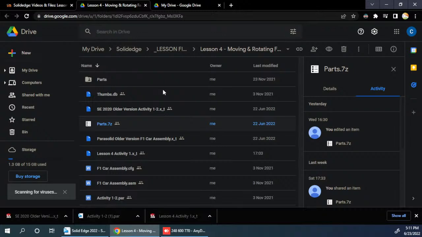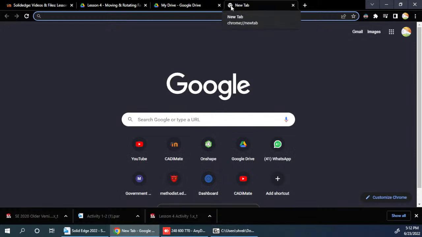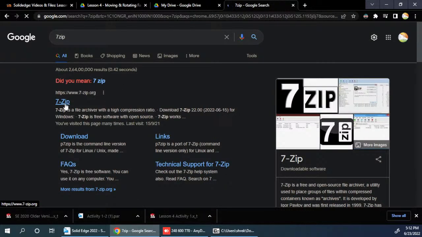It will take some time to scan for viruses and then it will download it. So now you can see it is getting downloaded. Once it's downloaded, you should extract it using 7-zip. Now 7-zip is a different kind of compressor. If you don't have 7-zip installed on your system, just search 7-zip on Google and there you have it.